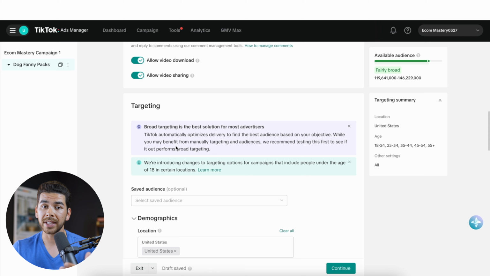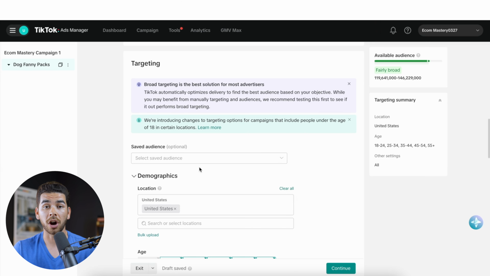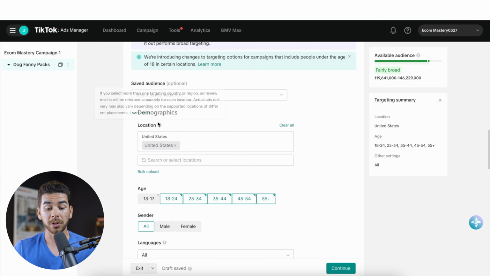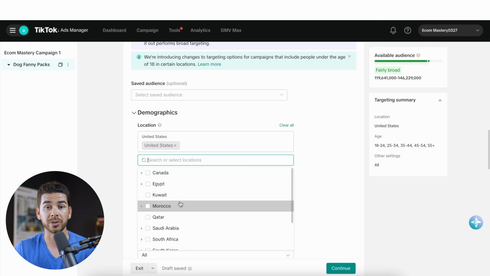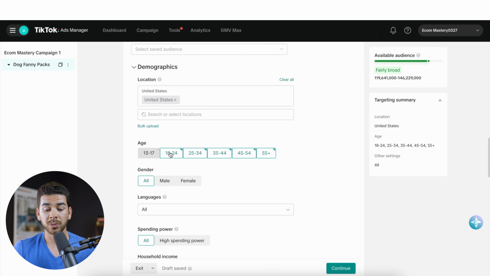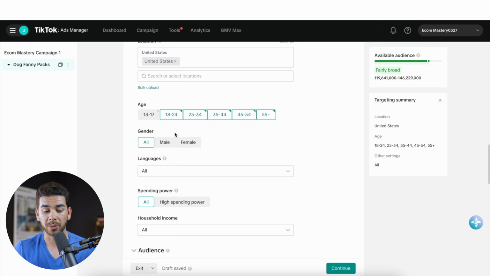Now, targeting is where it gets really interesting. You can save selected audiences, but TikTok allows you to really hone in and target a specific segment of their population. So let's go ahead and look first at demographic. We can go ahead and select a bunch of locations. If you want to do different countries, you can select them here. The age range, it auto-populates 18 to 55 plus. That's a good age range. Anything below 18, they probably don't have credit cards and they can't buy your product. And then gender, we can just say all.